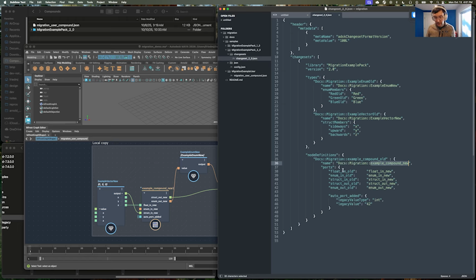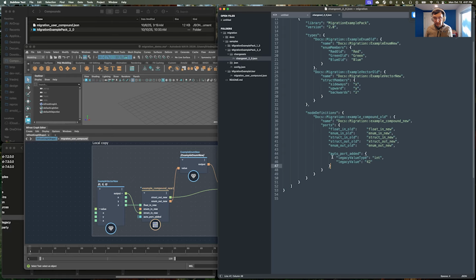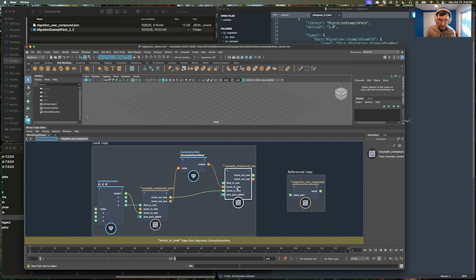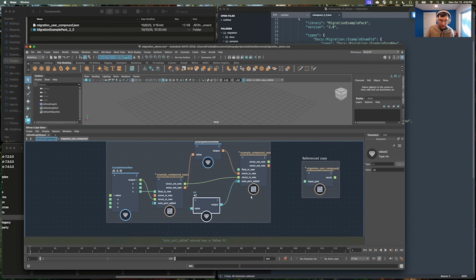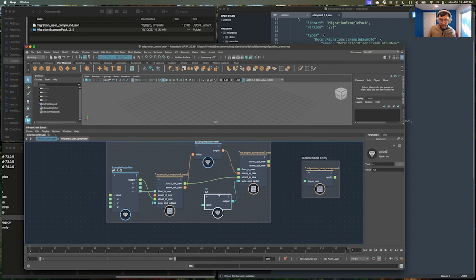And if we look at the ports here, then all of the ports in and out all got renamed from this old value to this new value. And that's what rewired all of these connections here and let it know what the correspondence are. But lastly here, this auto port added, this has a legacy value on it. So the legacy value is an int. The value is 42. And if I go over here and I create a value node, then we can see that it's an int of value 42 as expected.